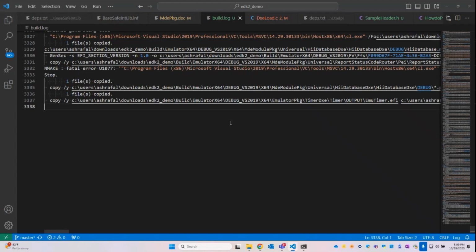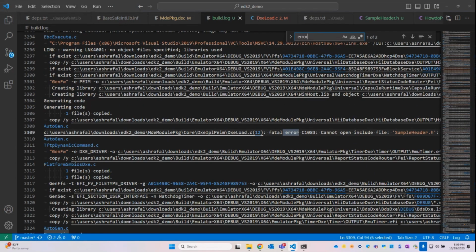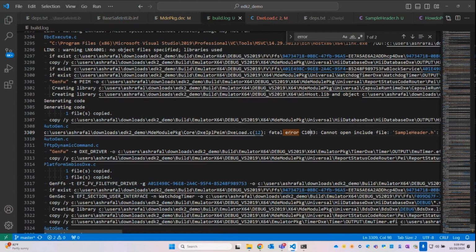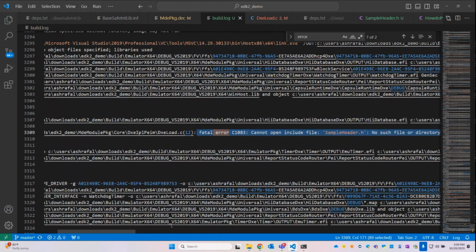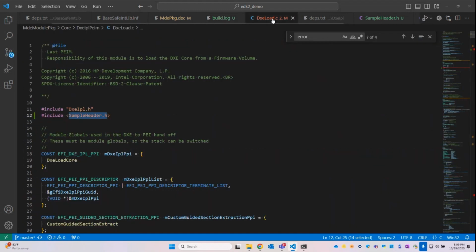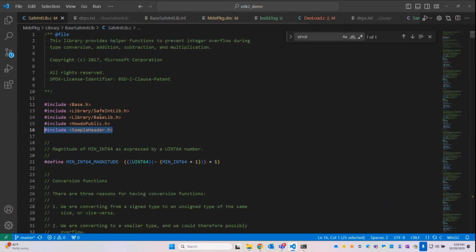So now what is that error? Let's try to search for error. When I search for the keyword error, here you can see in this Dixie load.c file, line number 12. So what is that line number 12? It's sample header.h. So this sample header.h, it is trying to find a path, right? This C file is not able to find this sample header.h, but the same header file, this safe init is able to find it.